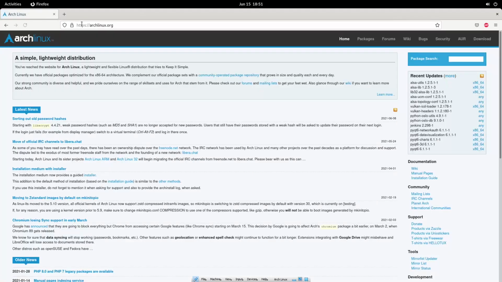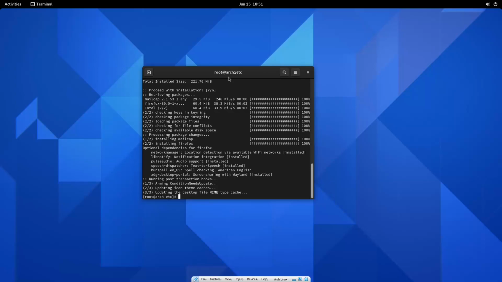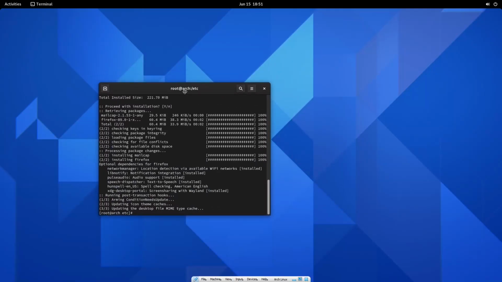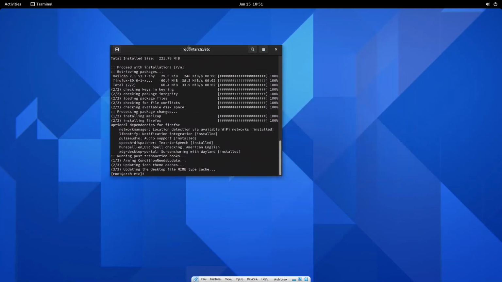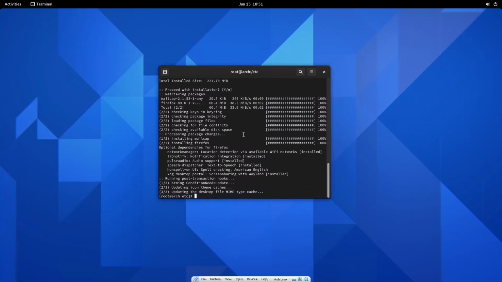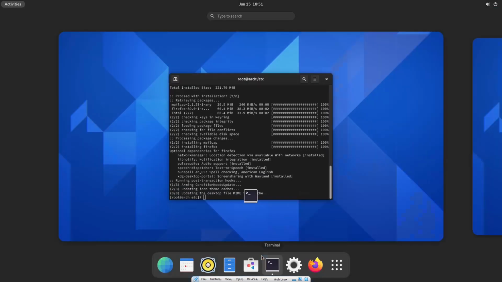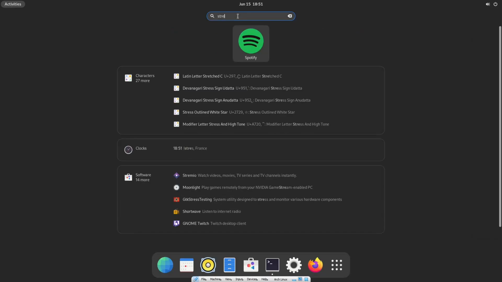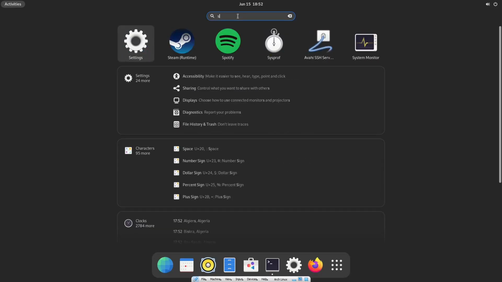archlinux.org. Yay! Yeah, as you can see, it works just fine. And even without 3D acceleration, you can see it's really snappy, like really fast. The problem is though that I've installed both Steam and Spotify on this machine.